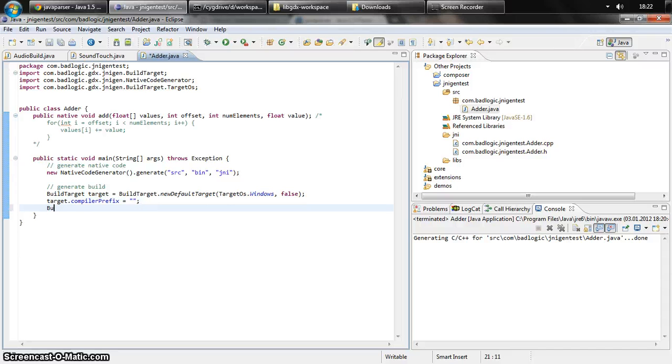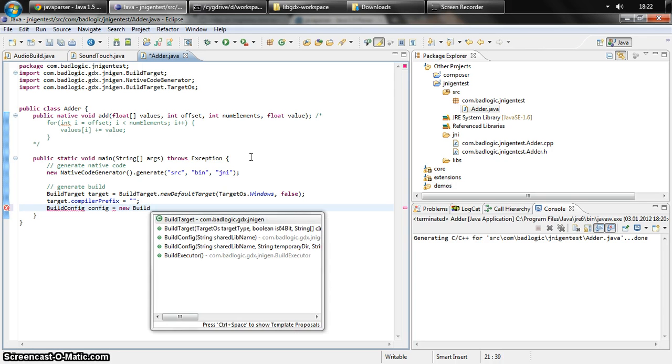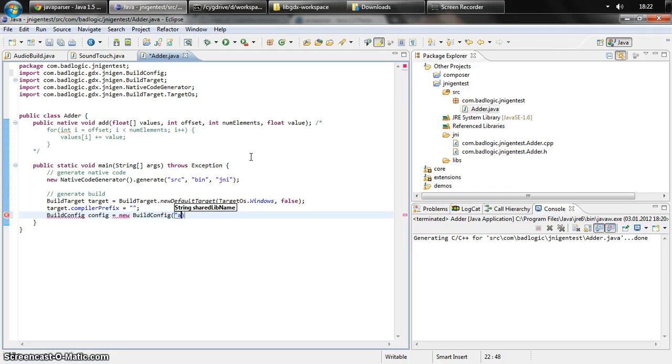The next thing I need is a build configuration, which is global. This specifies things like shared library name, like this, and we call it adder. So this means we will have libadder.so, adder.dll, and libadder.dylib on the respective targets. We only have Windows, so we only get the DLL.